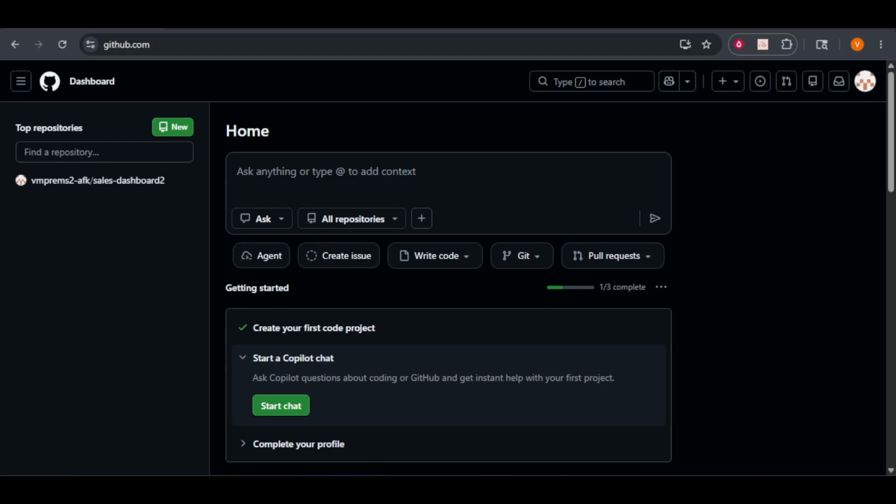In this video, I'll guide you through how to generate a GitHub SSH key. This is an essential step if you want to securely connect your local machine to GitHub, allowing you to push and pull code without needing to enter your password every time.